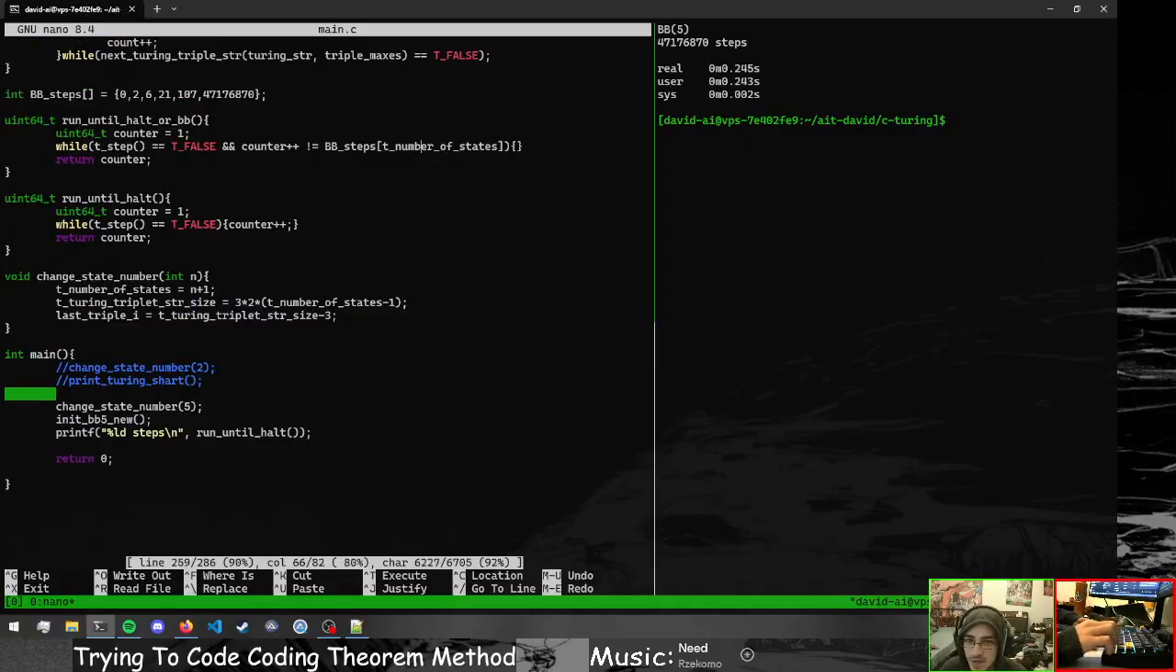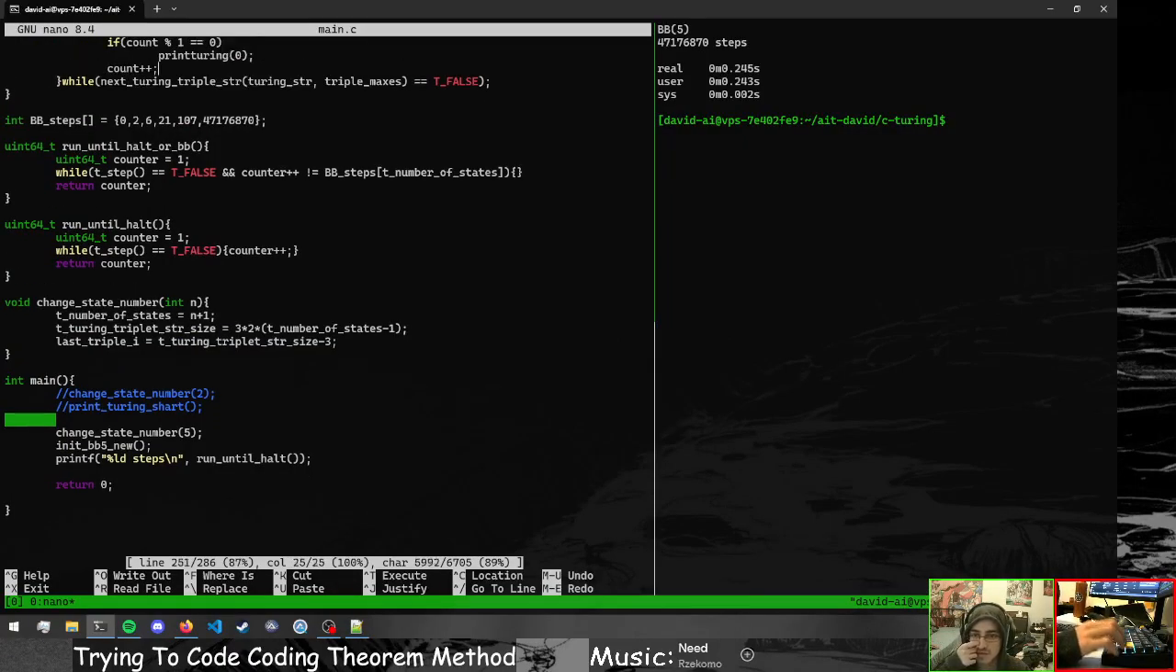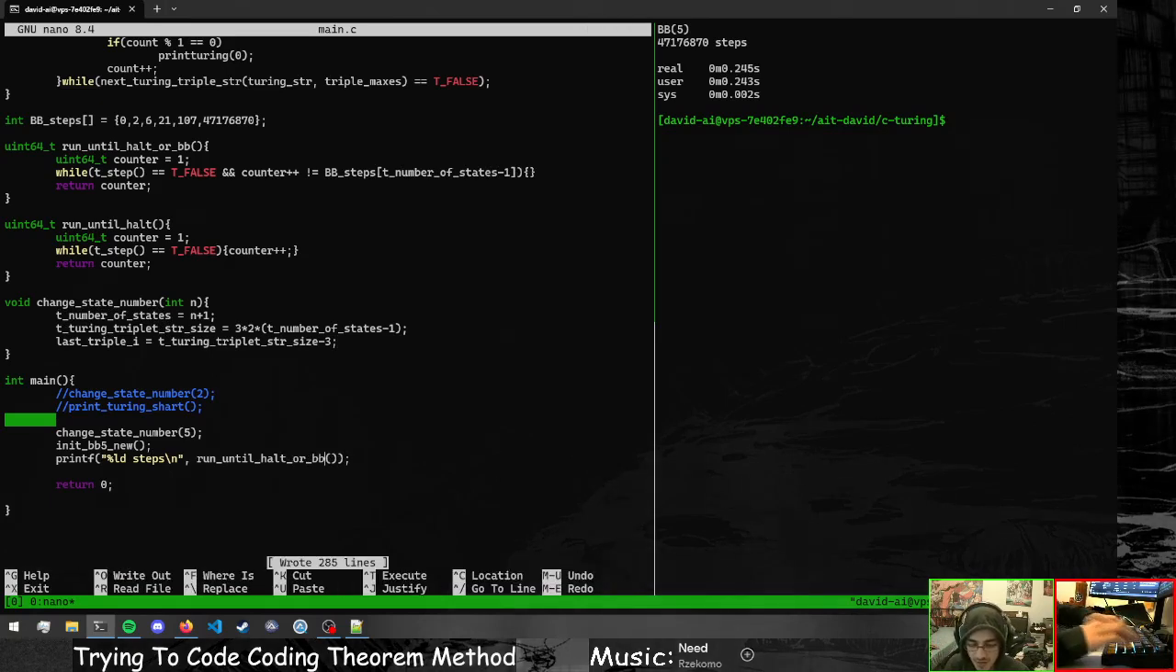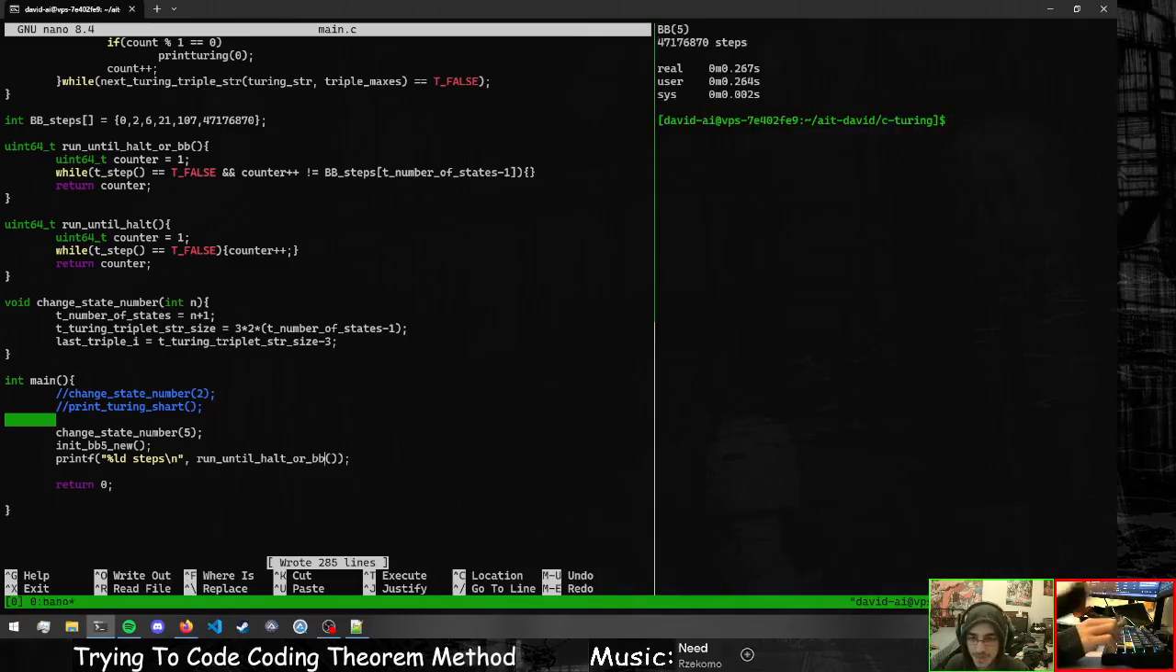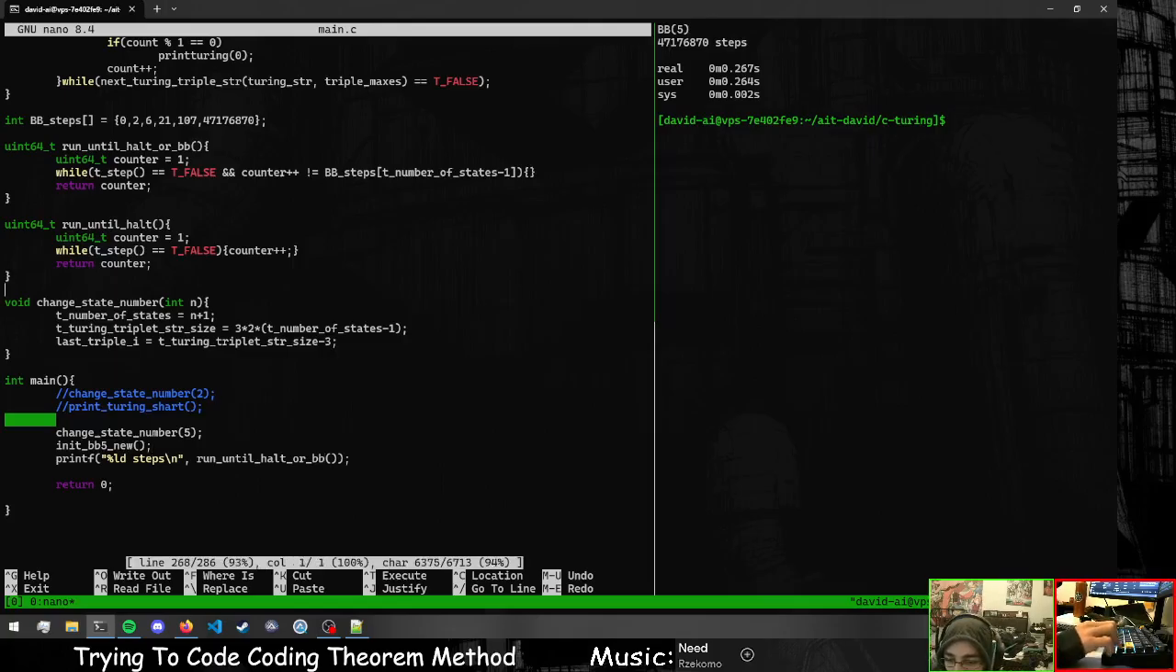So how did I not code this properly? Because, hello? Oh, number of states. Well, yeah. Whoops. Oh my god. I knew it was easy. I knew it was a simple, easy thing. Alright, that works.